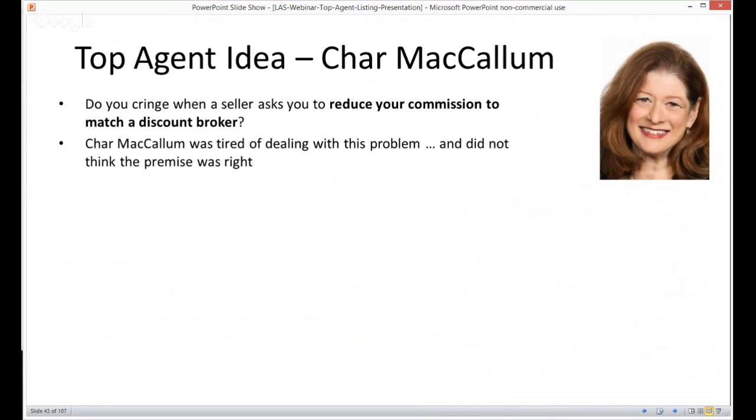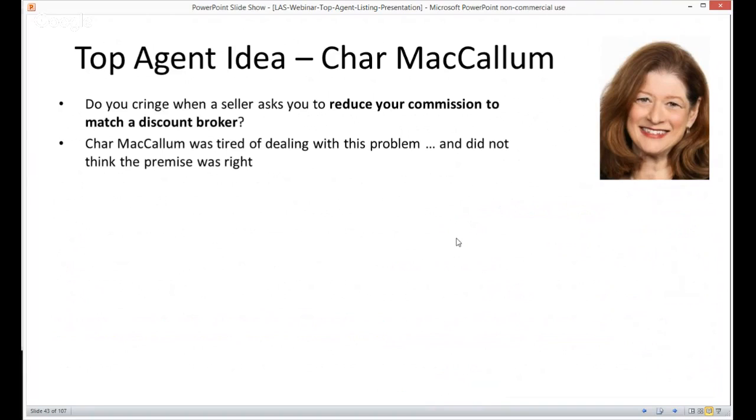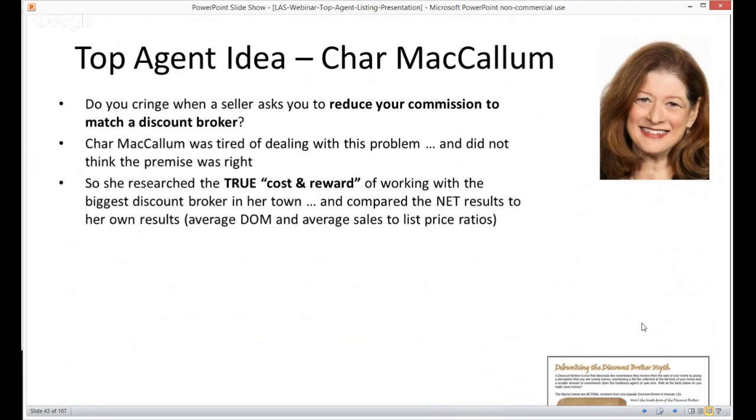Well, Shar McCollum was tired of dealing with this problem, and she didn't think that the premise of the discount broker was right. It's not a fact, it's a premise that, oh, if you use a cheaper agent, it's going to cost you less. Her premise is actually it's going to cost you more. So she wanted a way to show this.